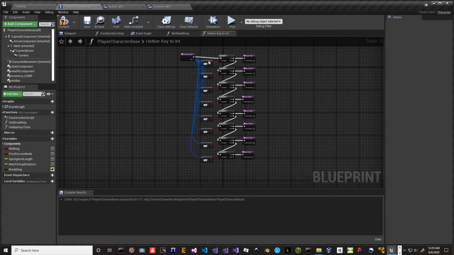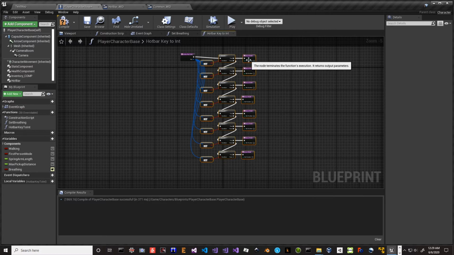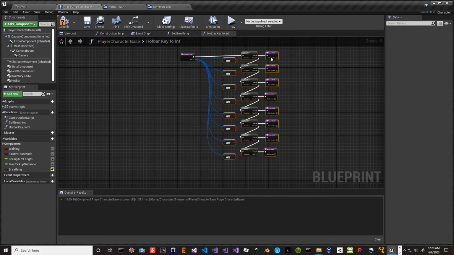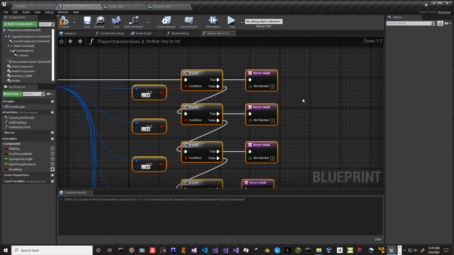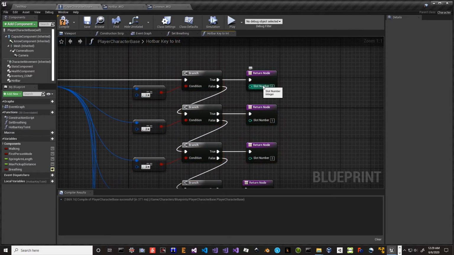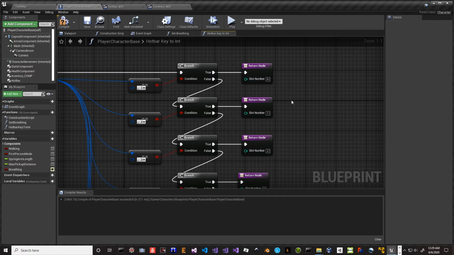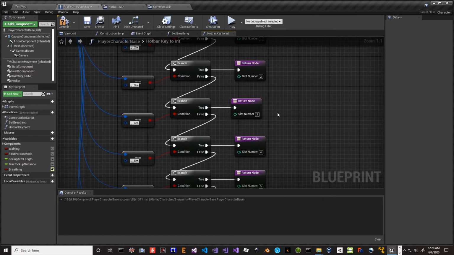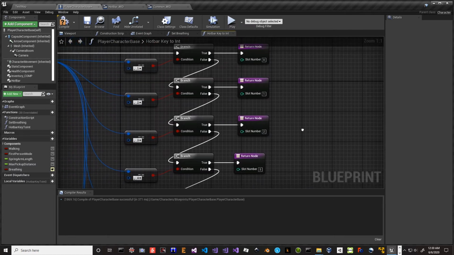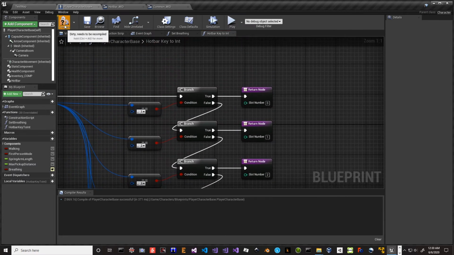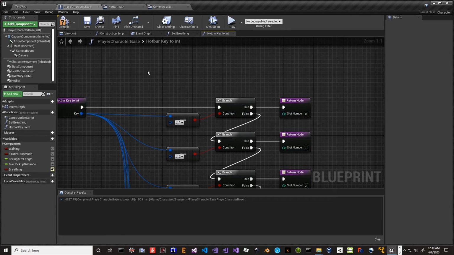And we can probably make these look a little bit nicer by pulling them over so those wires don't quite look so bad. All right. What we really want is this is going to be slot number 0 and 1 and 2 and 3 and 4 and 5 and 6 and 7. Okay, good. So we're returning those values. Compile and save that. I don't know why it did that. All right.